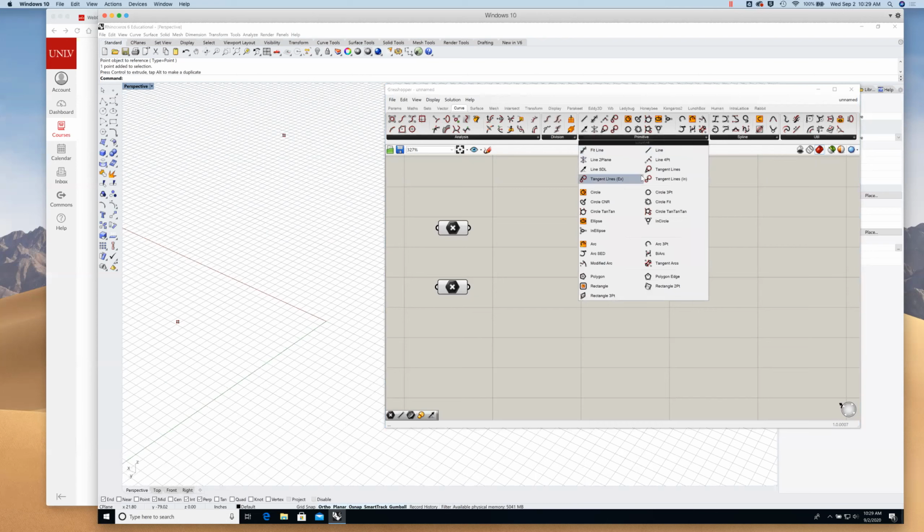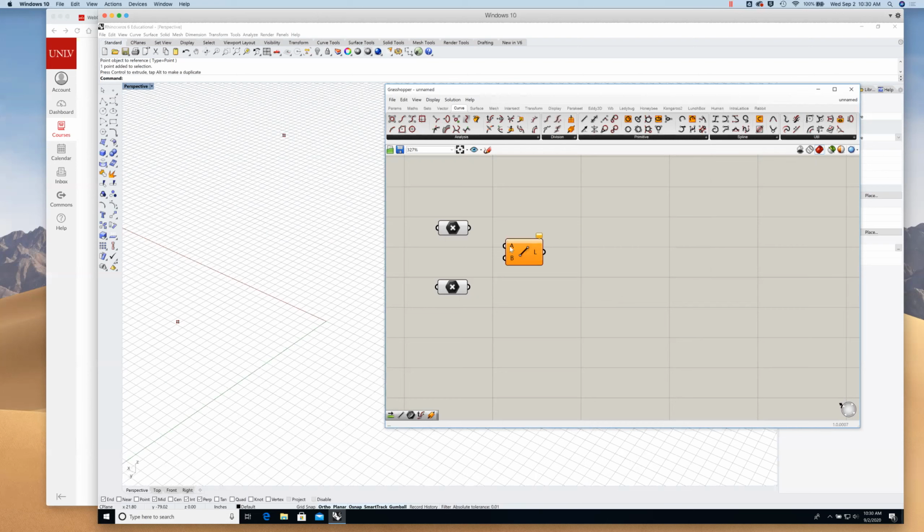Curves, primitives, line. There's several different ways you can make lines. This one seems nice. Create a line between 2 points. So it just needs a start point and an end point. And fortunately, we just used those. I'll go ahead and connect those up. Now we have a line between these, okay? A line in Grasshopper. All right.